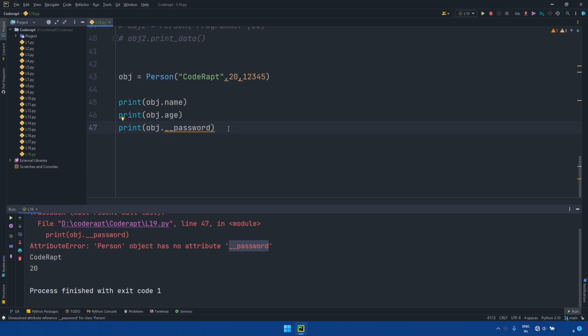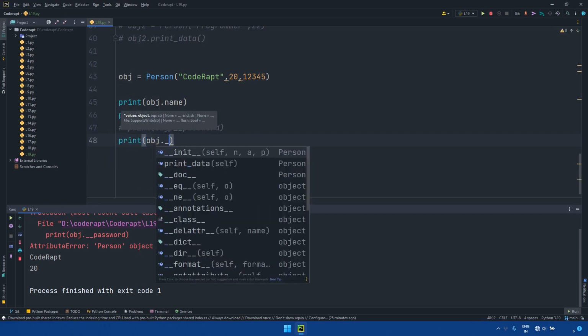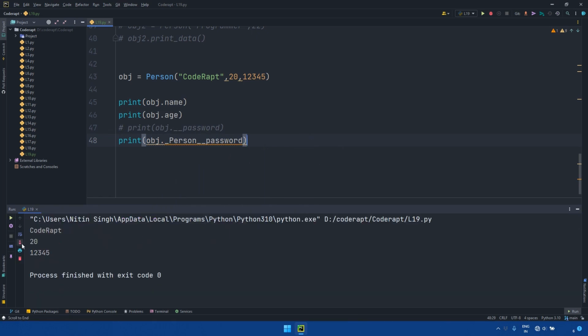So now if you want to access it anyway, how can you access that? You can access it in one way. You can say print obj._Person__password, that is, object dot underscore class name Person underscore password. Once I have written this, if I execute this code, you can see that I am able to access my data. So this is how you can access your private members. This is all about data hiding. If you want to make your data private, you can use double underscore, and if you want to make your data public, by default the data is in public mode.